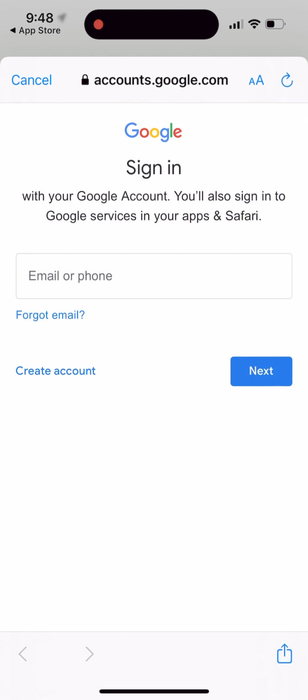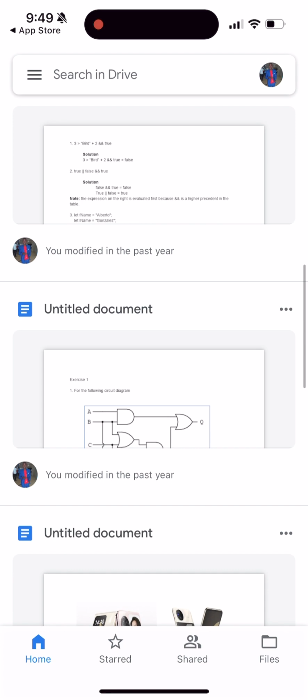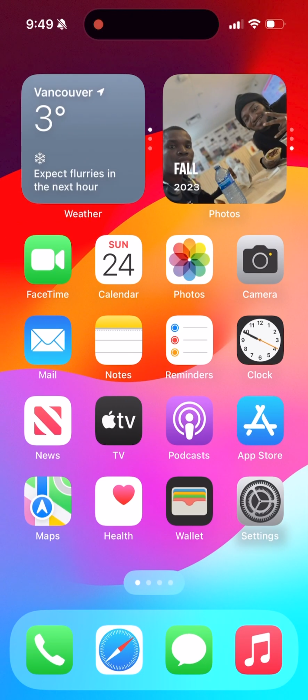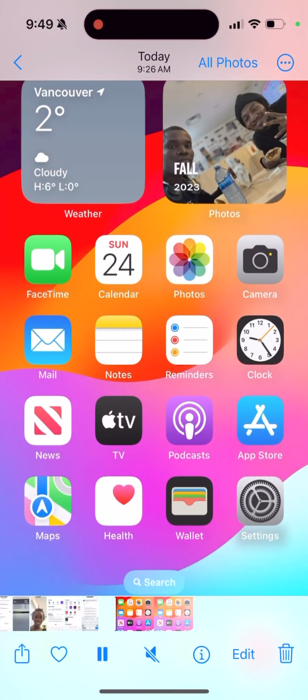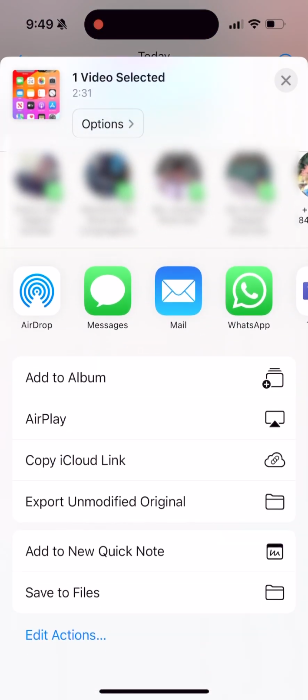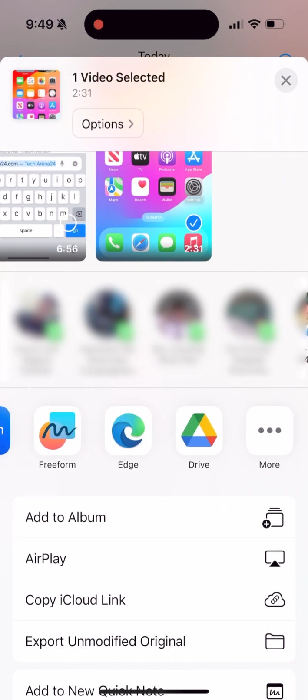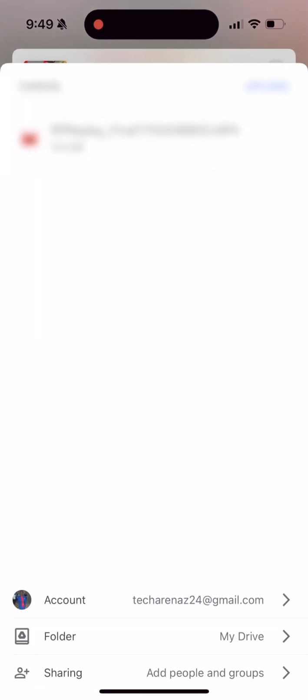Now, once that is done, you go back to the location of your file in your iPhone. When you go back to the location of the file, you open the file, then you click on the share button. When you click on the share button, from the list of share options you will see Drive. Now select the Drive app that you just downloaded.